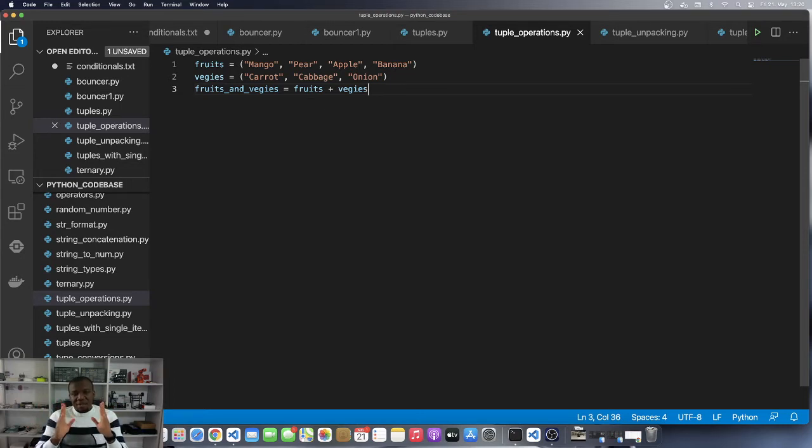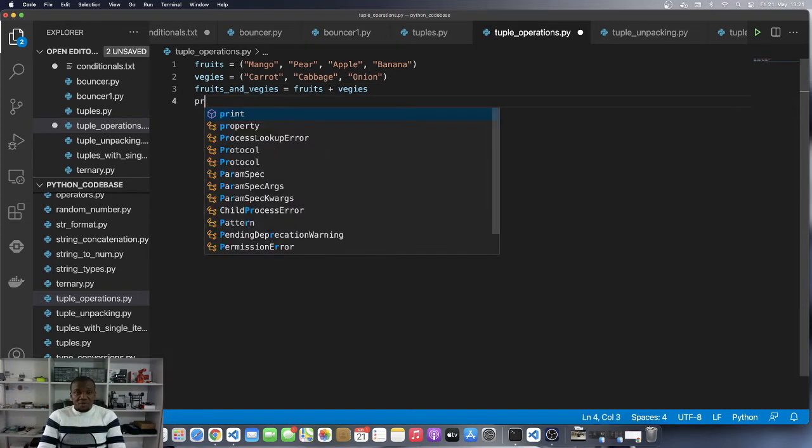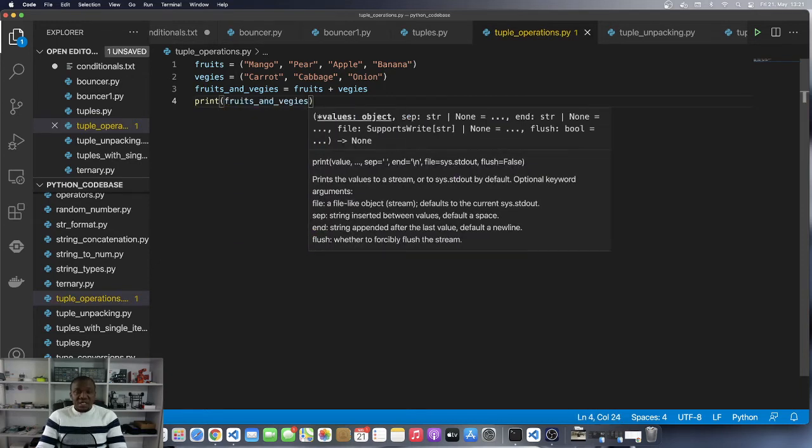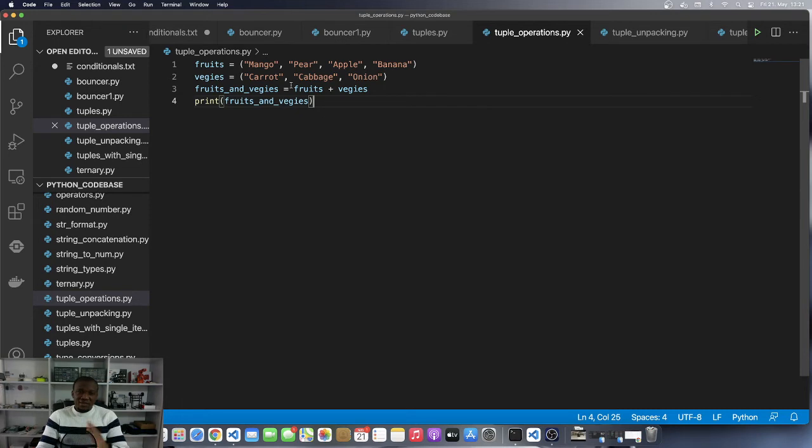So what happens in Python when you use the plus operator on the tuple is similar to what happens when you use the plus operator on strings. So it concatenates them, but in the case of a tuple, it is basically going to join the two tuples together to form a newer one. Okay, so I'm going to print fruits and veggies, and we should see that indeed it has all the items from fruits and all the items from veggies.